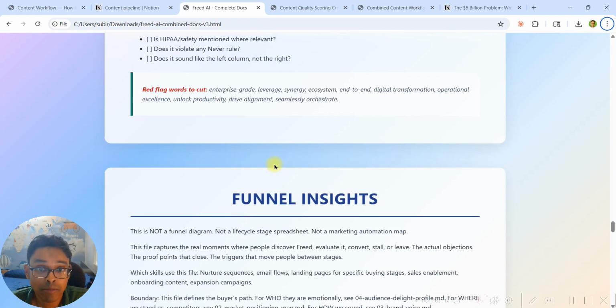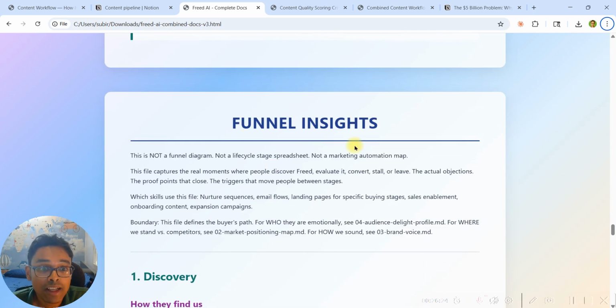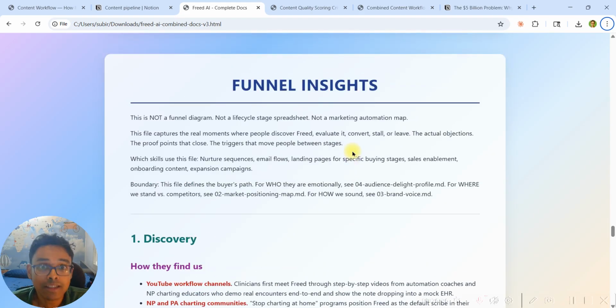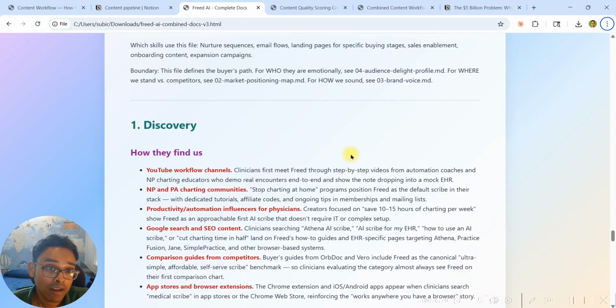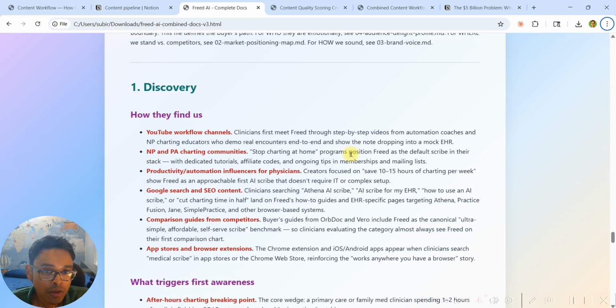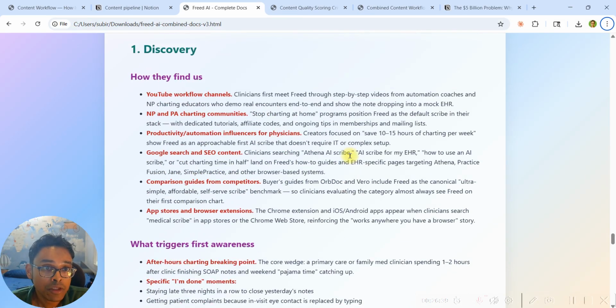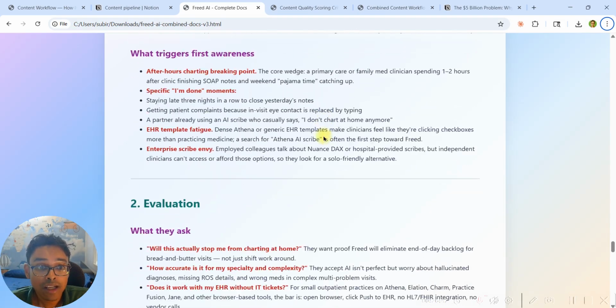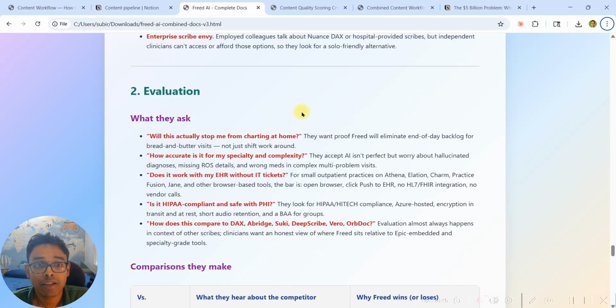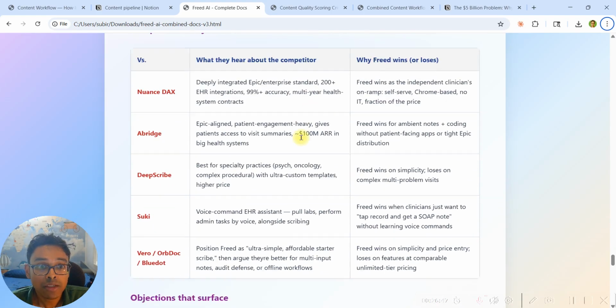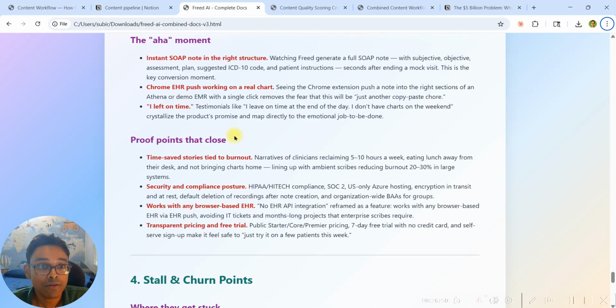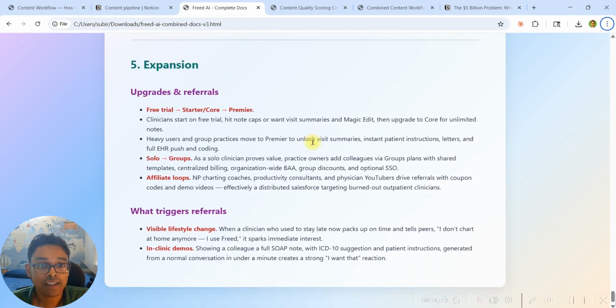And I've not even mentioned, or I don't even have, the call transcripts and other proprietary information that the company has. And then these are funnel insights, right? I've not particularly used this file in the content creation, but I can use this for landing pages or any specific content for a specific funnel stage, be it the top of the funnel or mid funnel or whatever use case I have. When does the discovery happen? How do people evaluate? How is it perceived against the competitors? So all these details, what are the conversion triggers, and all these things are there in this file.